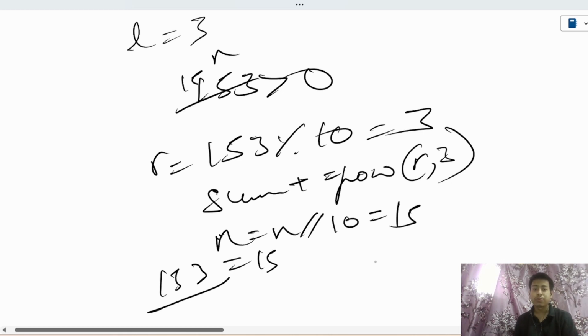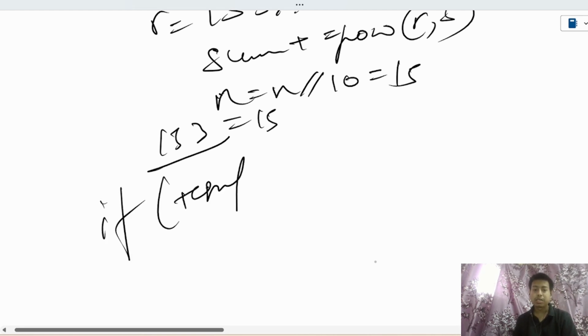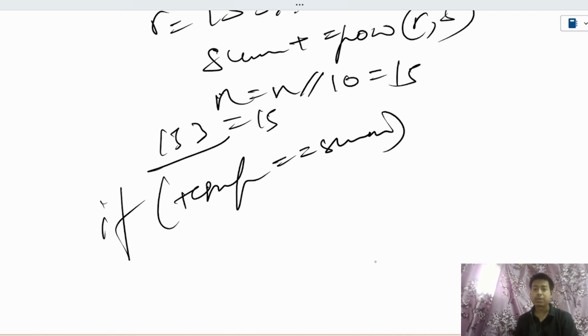Now this value becomes 15. In the same way, the loop will go on till it becomes 0. Once it becomes 0, it will go out of the loop and check if temp double equals to this sum. We were saving some value here, right? So it will say, if temp double equals sum, then print this.